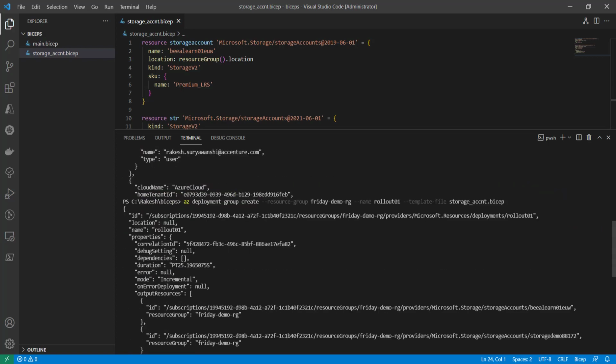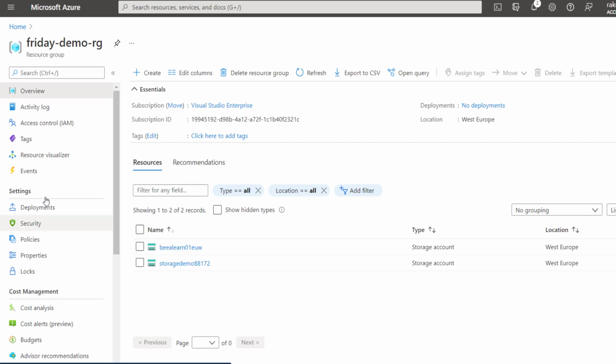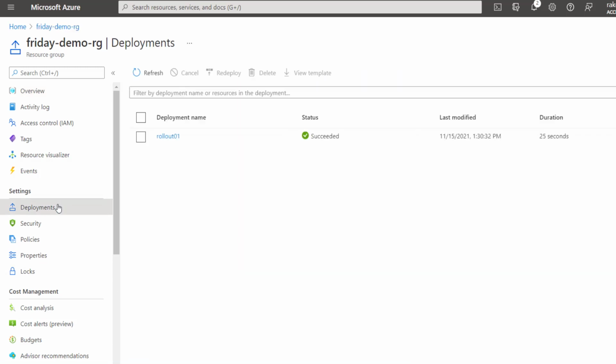Now, one thing I want to mention about the command: when you run the command, you specify the deployment name, which is rollout 1 by default. So what is this name all about? This is the name of the deployment which you are going to trigger, the unique name which you want to run at the given point in time. Within the same resource group scope, which is our current scenario, this is what the deployment name looks like.